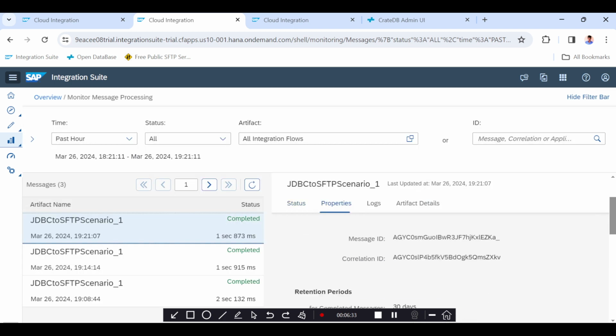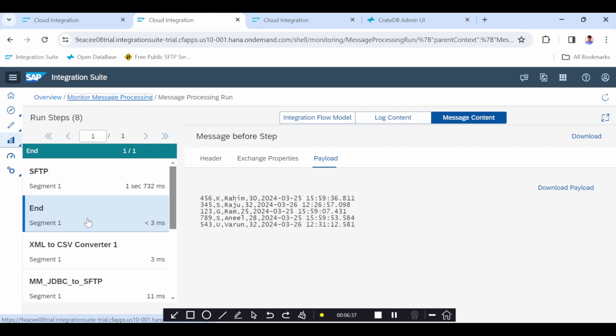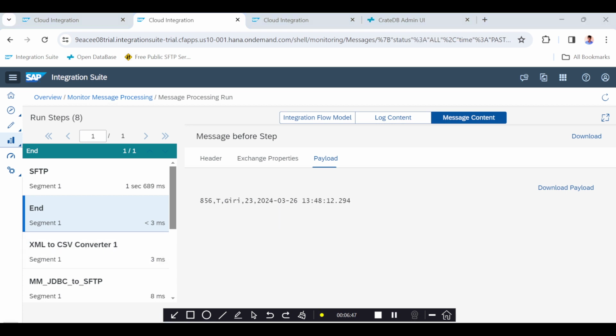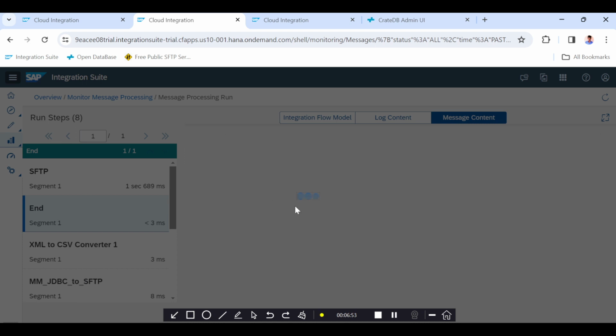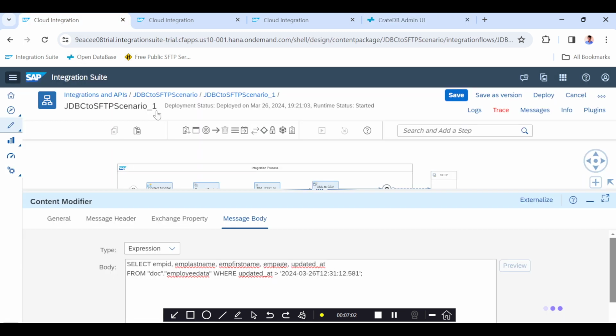Okay, one more record came. We'll see the data of this output. It is loading. See, only the Giri record came, right? Only the Giri record came. So I will upload one more record here, then only that new record should come. For that purpose, again we have to change the last update date.